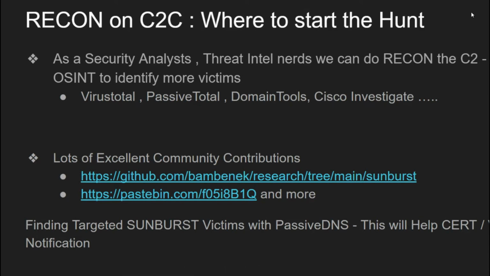And moving on, this is where, as a security analyst or Intel guy, we can start to perform direct recon on the C2. There are a lot of tools available in the market, and by this time you would already be familiar with most of them, like VirusTotal, PassiveDNS, DomainTools, Cisco Investigate, etc. But not to forget that there have been some amazing contributions from the community itself.